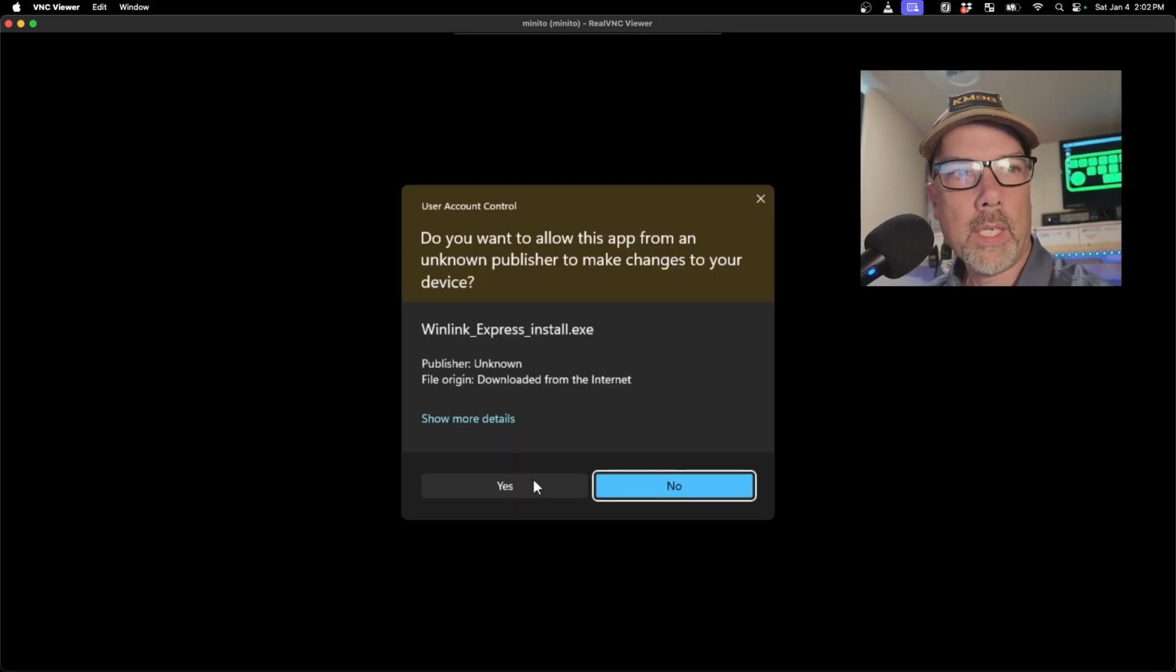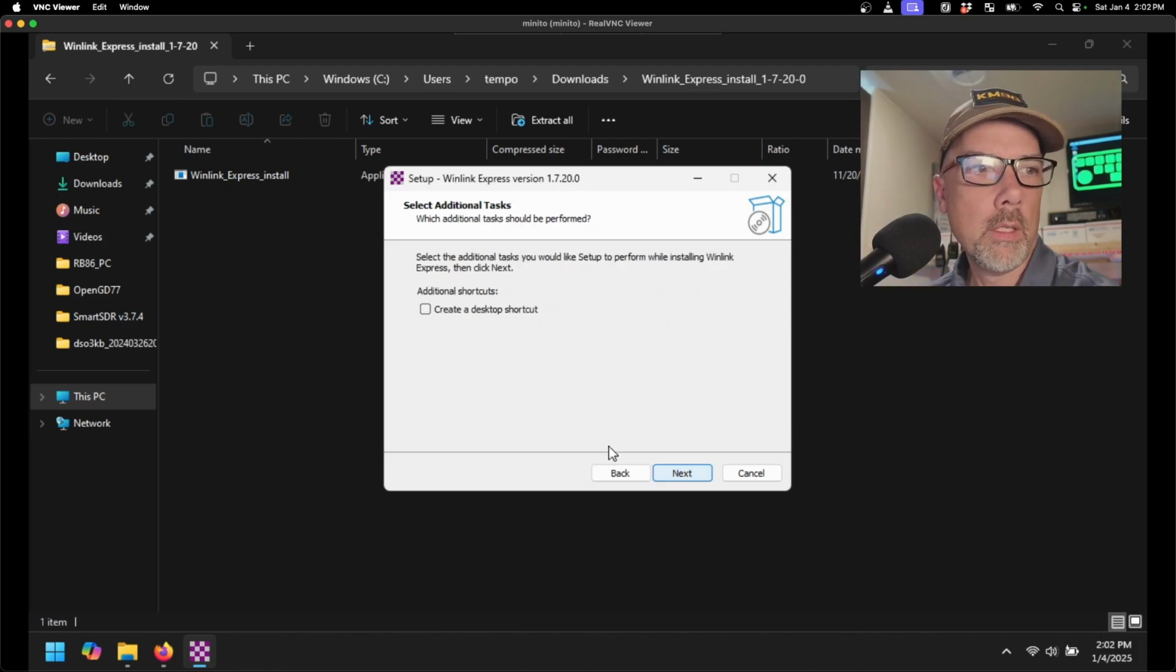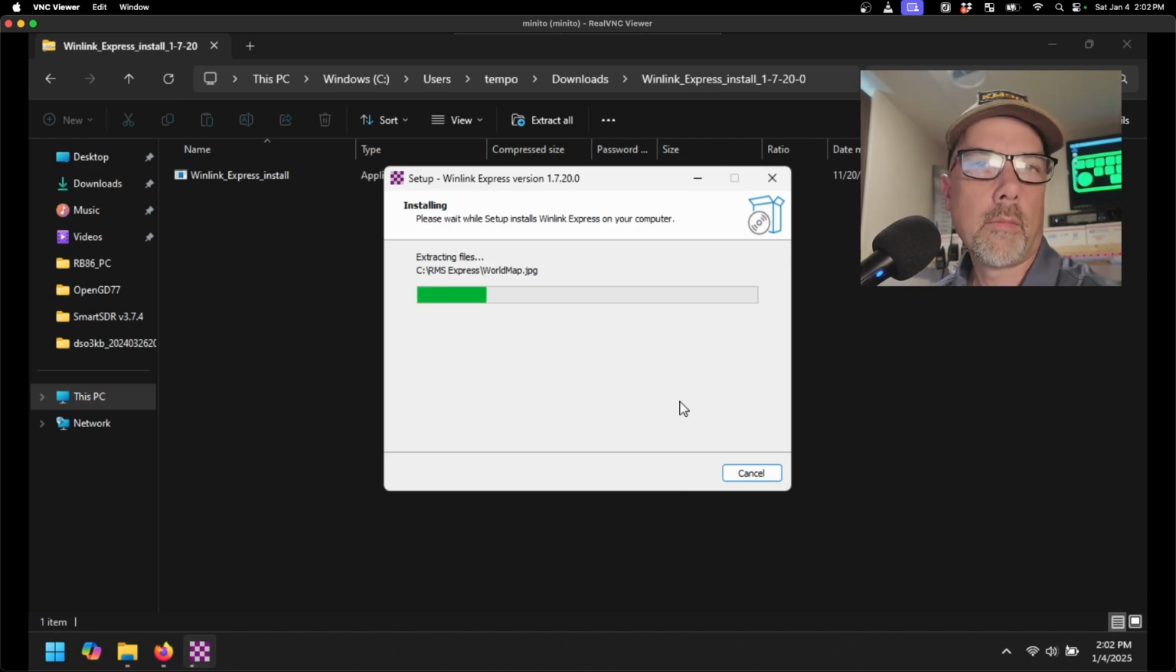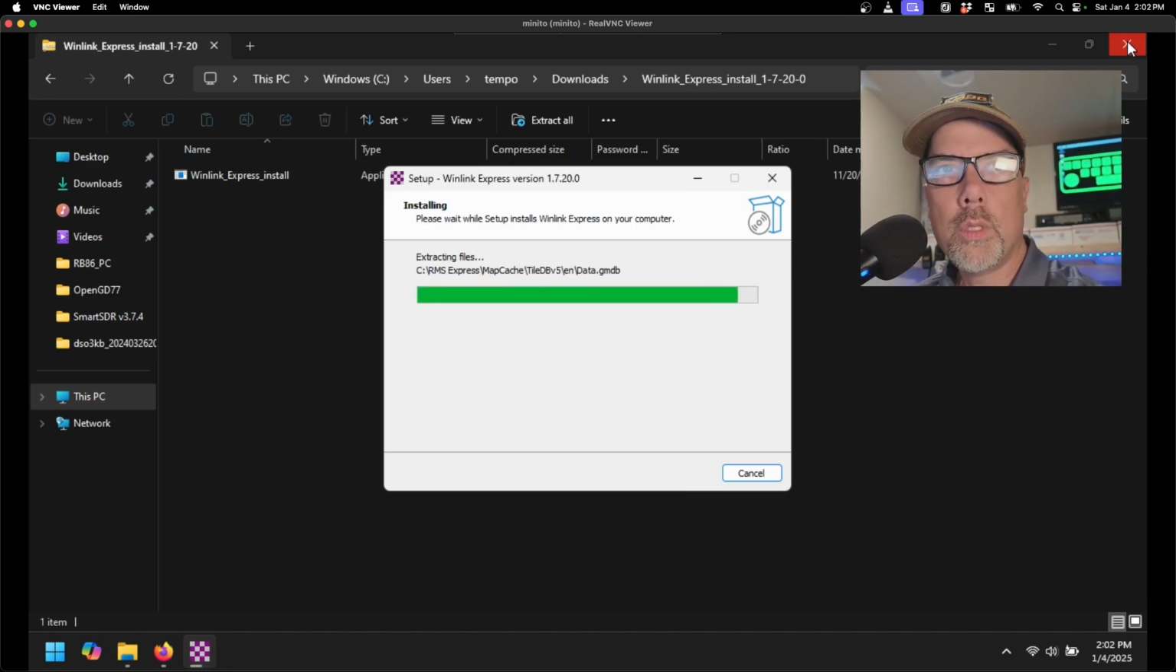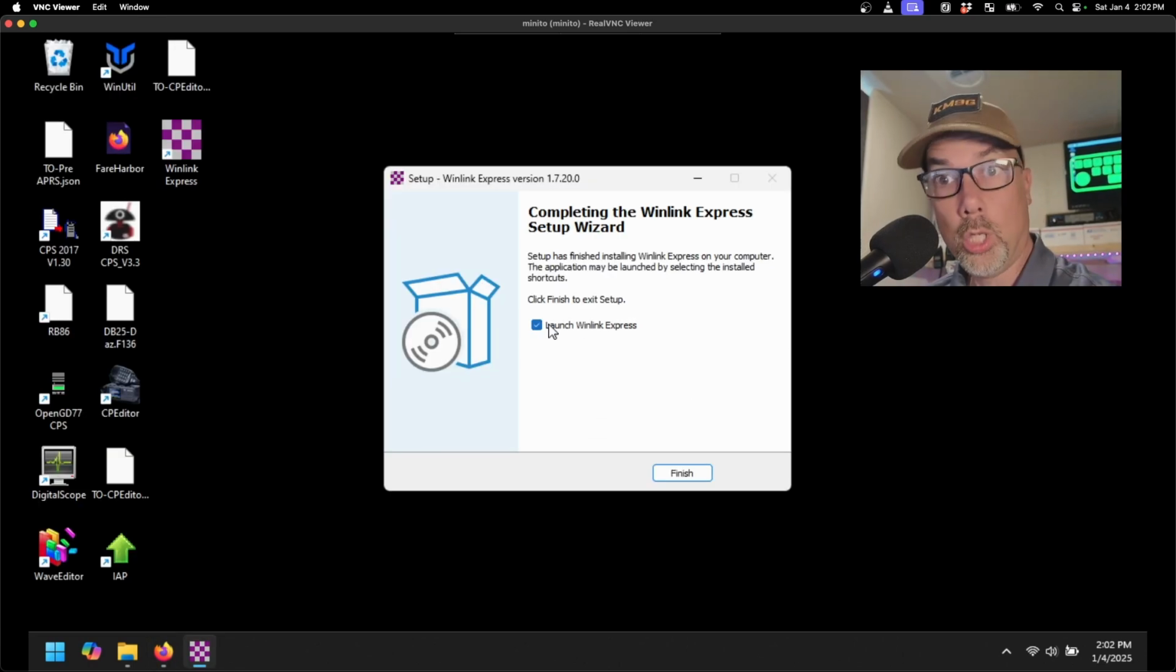Yes, I want to run this on my computer, three times now, and it wants to know where to install it. This is fine. This is Windows stuff. We're just going to click next, next, create a desktop shortcut because I'm lazy, next, and then install. Kind of your typical Windows install stuff. And we'll close that window in the background, and we can hide the web browser. And then it wants us to launch.